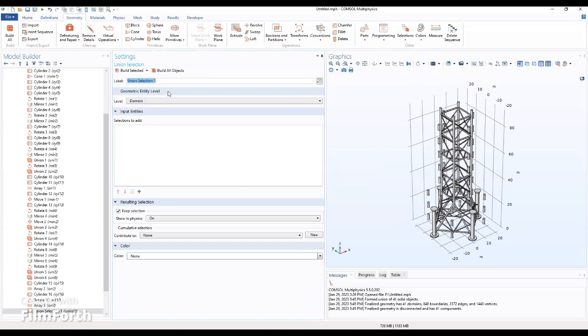So this label, I'm going to indicate all electrodes. I'm going to select an object, and I'm going to add steel and zinc. This is zinc, and this is steel. Okay. I'm going to click OK. So I've added the steel and zinc. And look at the resulting selection as well.